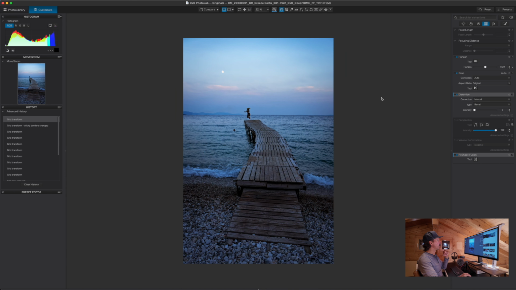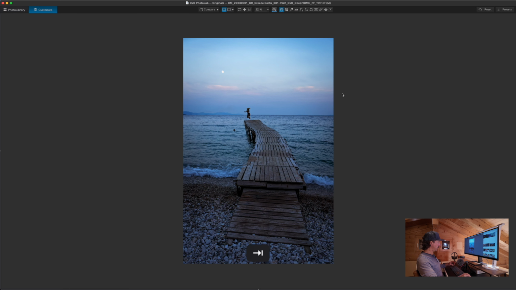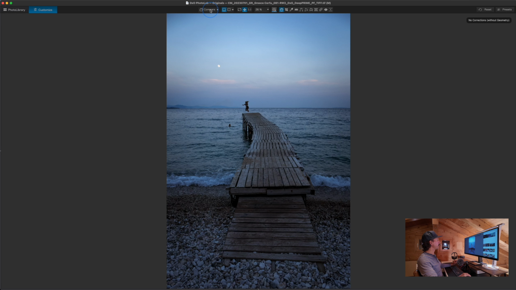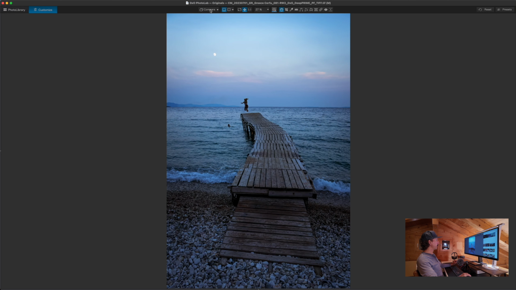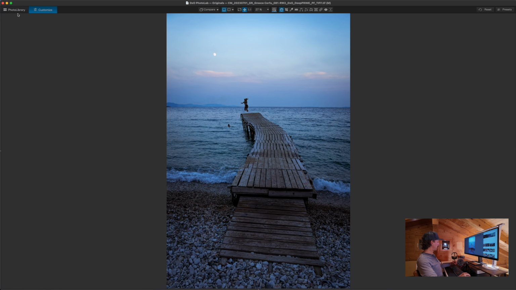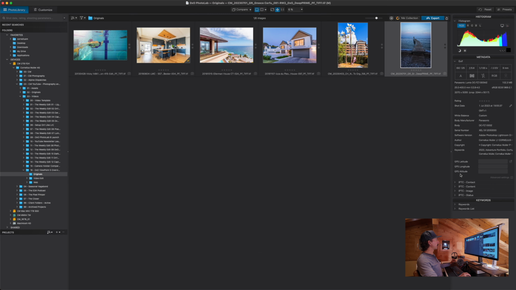So let's close that out and let's have a look at it without geometry. So that's where we started, and that's where we ended up. Pretty decent. She's bigger within the frame, the moon is slightly bigger, and the pier is more of a curved line, leads the eye through the frame better. It's not Lightroom, don't press G. I have to press tab and then back to the library.